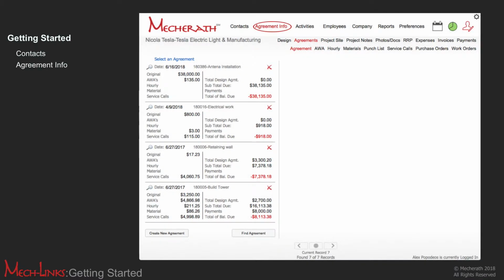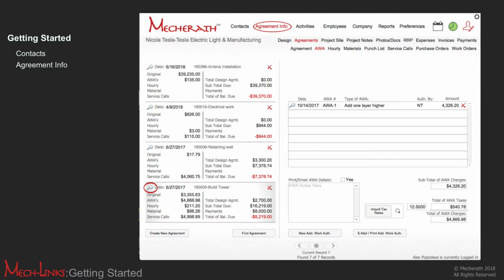The Agreement Info module allows you to view each agreement in the portal on the left. To see the individual agreement, click on the magnifying glass. Each tab works relatively the same. You create a new activity and enter the information. This will immediately update the information in this agreement. One thing Mecherath may do a little different. Rather than calling them change orders, Mecherath refers to them as AWAs, Additional Work Authorization. Part of the reason is additional work indicates additional cost.